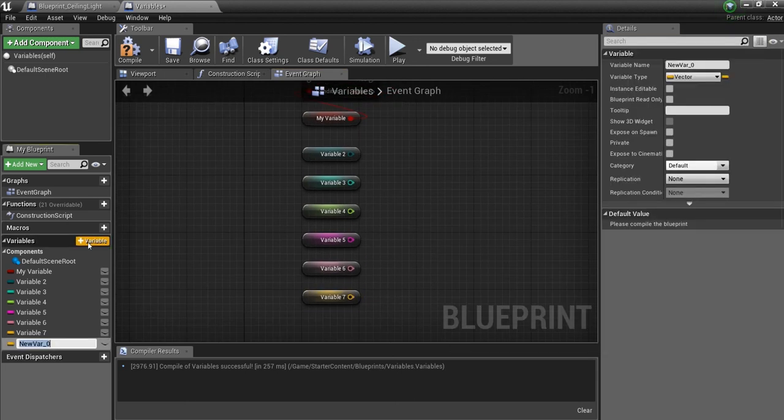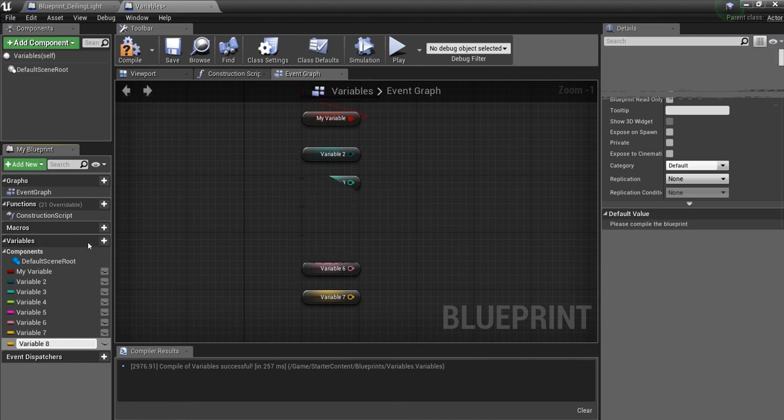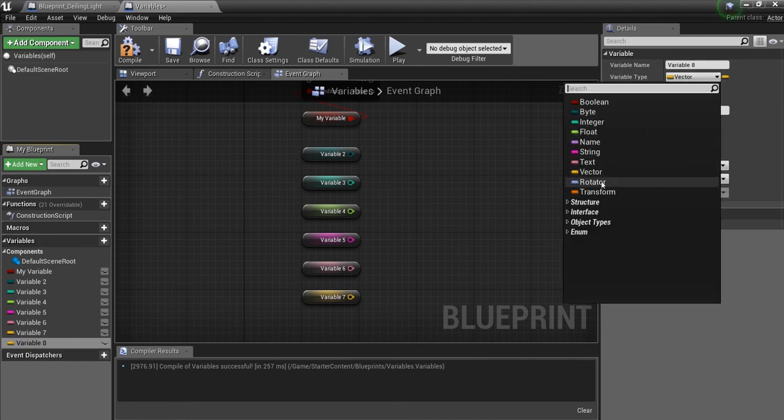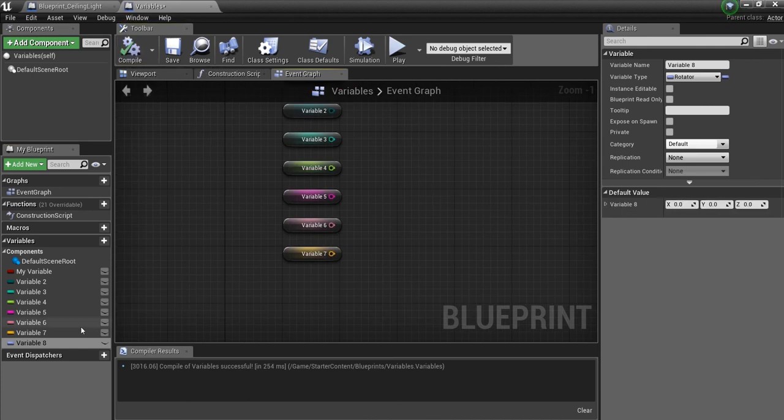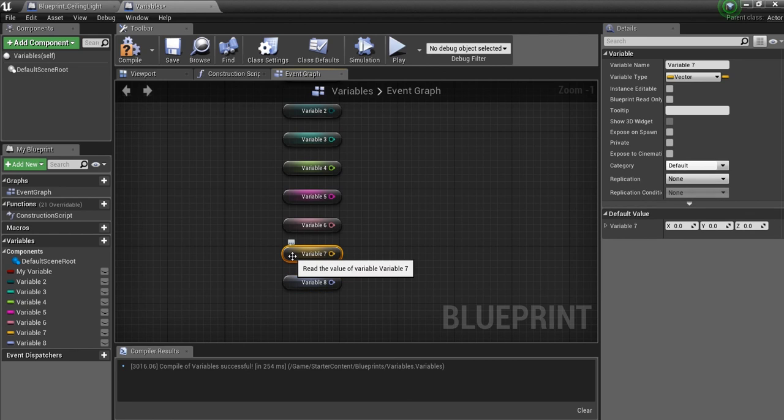Let's add another variable, variable 8, and we'll get a rotator. We'll compile this and drag this one out here. And as you can see, this looks a lot like the vectors. The difference between these two are the types of functions that you'll be using them for. So the rotator is really XYZ for degrees, so many degrees rotation about these different axes, whereas this is more of a location in the world, XYZ axis.